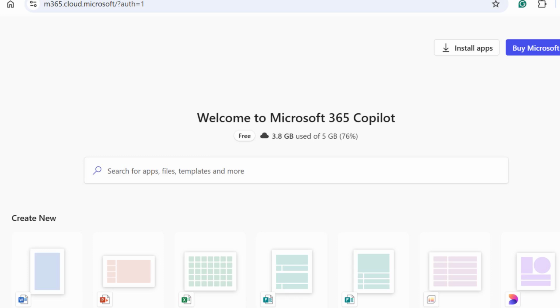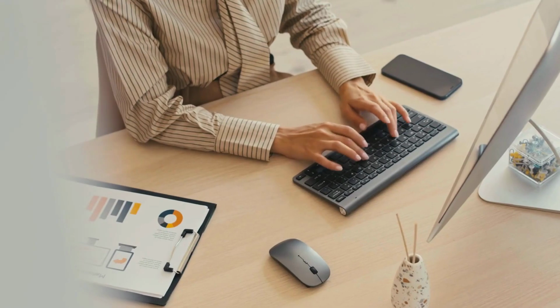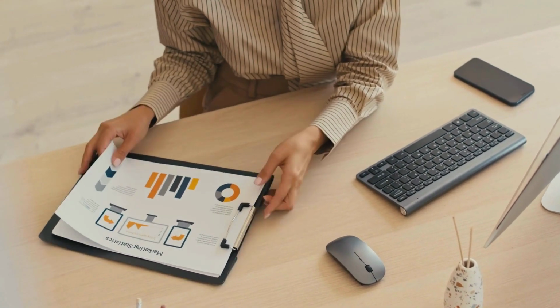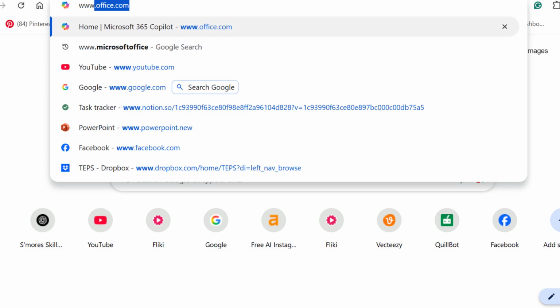Want to use Microsoft Word, Excel, or PowerPoint, all without paying a cent? Here's how to use Microsoft Office completely free, right from your browser. Open your browser and go to office.com.